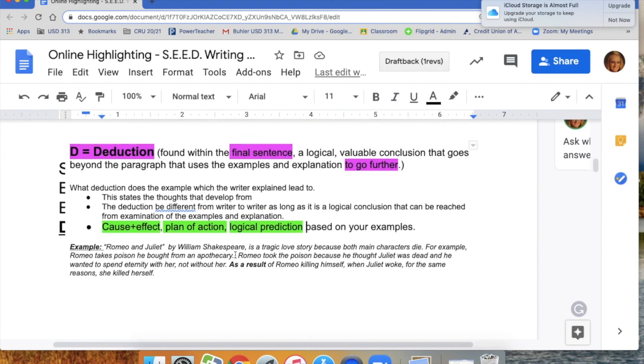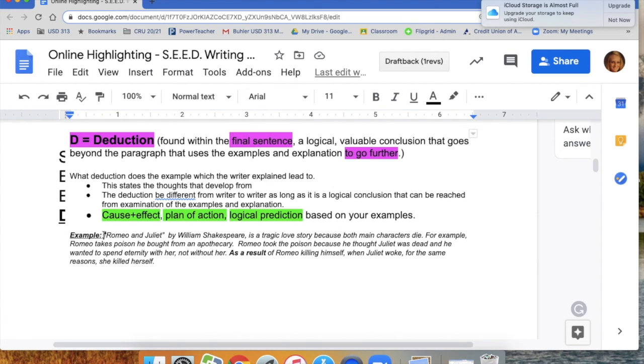Okay, so let's look at the example. Again, we've got our statement here, that they are a tragic love story because both main characters die. You have your for example to tell your reader, hey, follow me to this road sign. We then explain why he took the poison and why it makes it tragic. And then we finish with this transition. Now, there are 2 different transitions that you can use, and we're going to add them in a comment. Okay, so as a result is 1.